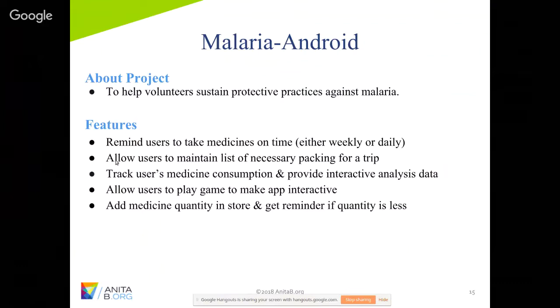Also, it helps me create a necessary list for the packing trip. If the volunteer is going on a trip, I can create a trip with the departure date and the arrival date, and I can get notifications of the selected packing list. The same goes for medicine consumption. If I'm adding any number of medicines inside the medicine store, I can get reminders if I'm running out of medicines. I can also order the medicines from inside the application. It also allows users to play an interactive game. This was an extra add-on feature that was created.